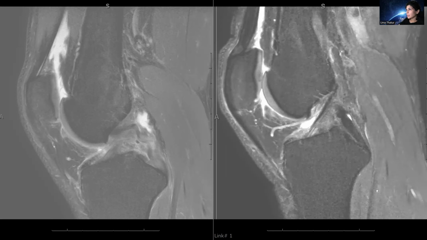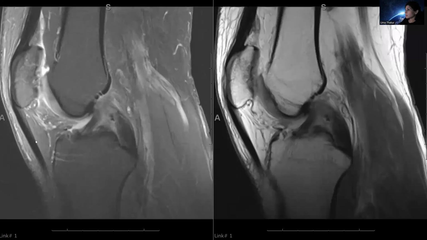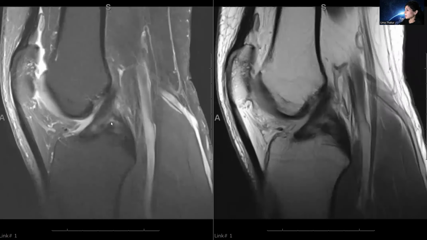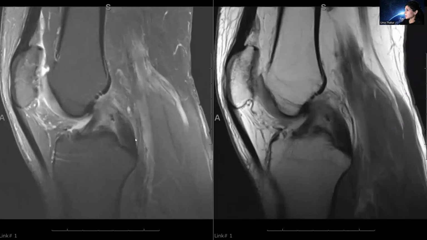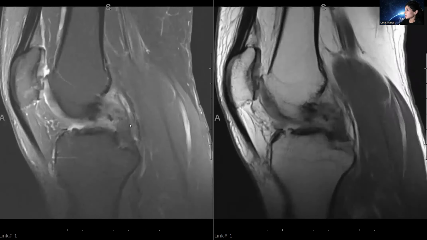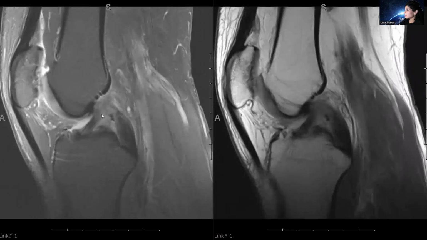And finally, one last case. This is a 48-year-old man who had sustained an injury, and again, you can see this PCL is diffusely thickened. It should only be 6 to 7 millimeters in thickness. So it's thickened, and there's diffuse edema of that proximal portion with ill definition of the fibers. So there's a high-grade tear of this PCL.